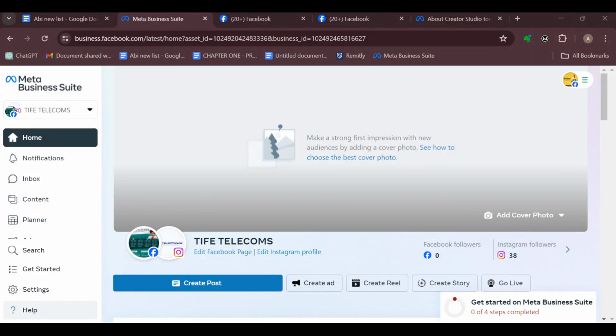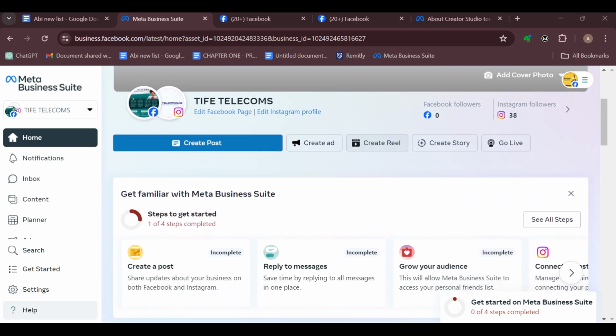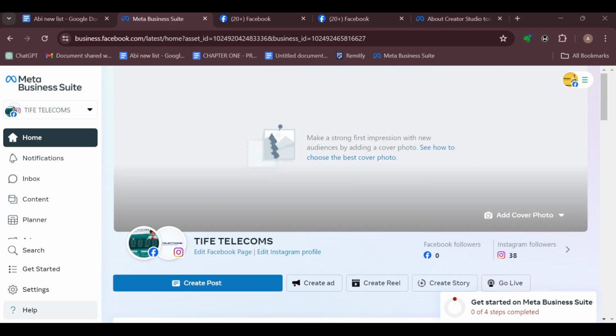How to send messages from Facebook page using Meta Business Suite. Hello guys, welcome to this tutorial. In this tutorial, I will show you how you can send messages from Facebook page using Meta Business Suite.